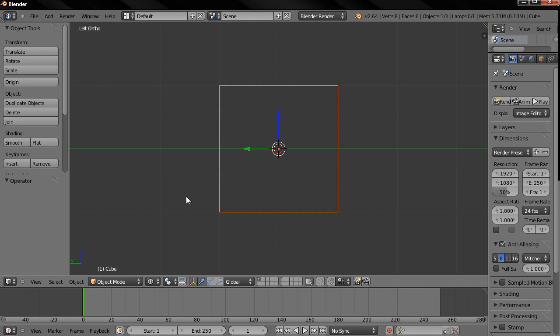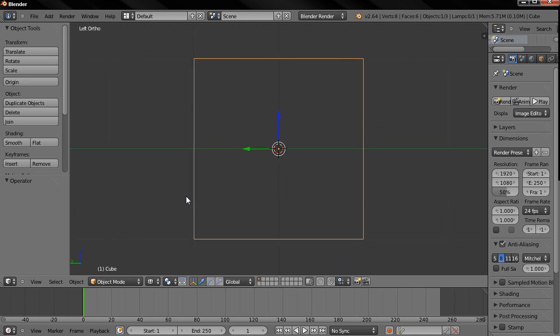In the next tutorial, I'm going to give an example of why the orthographic view is so important when it comes to making selections and modeling.